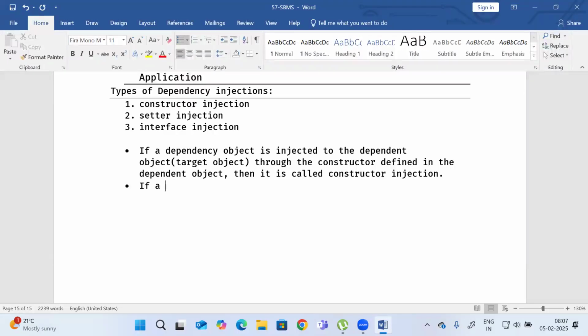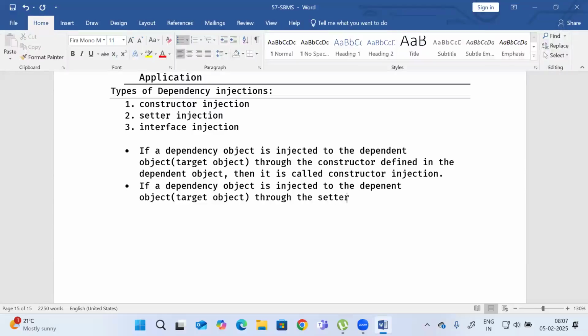Next, if a dependency object is injected to the dependent object, which is also called as target object, through the setter method defined in the dependent object, then it is called setter injection. So am I clear with the two points now?